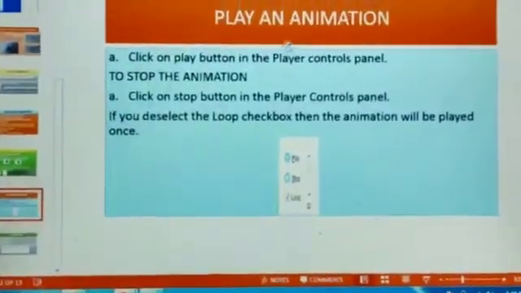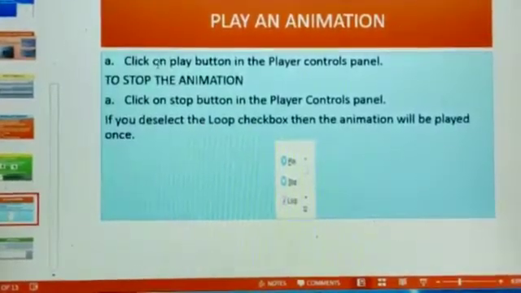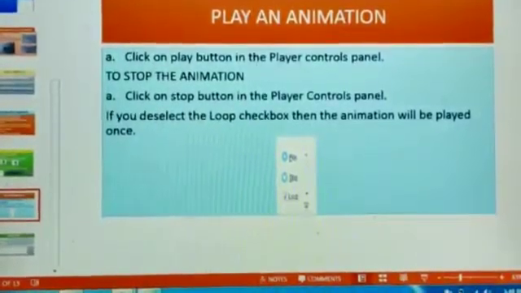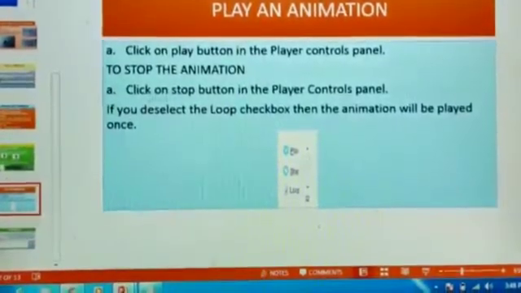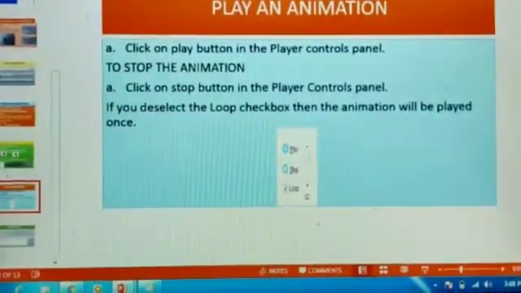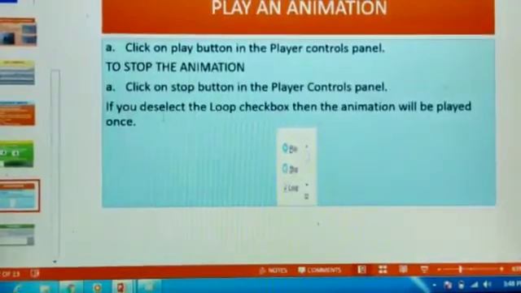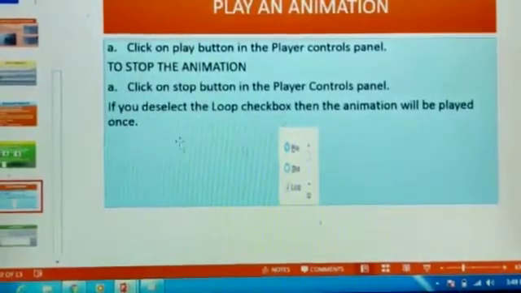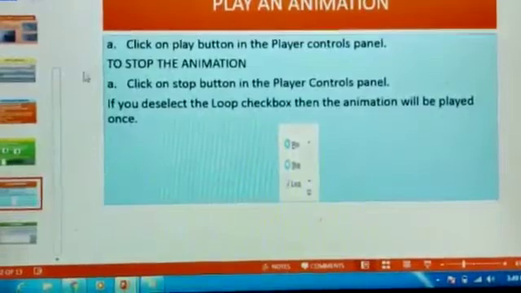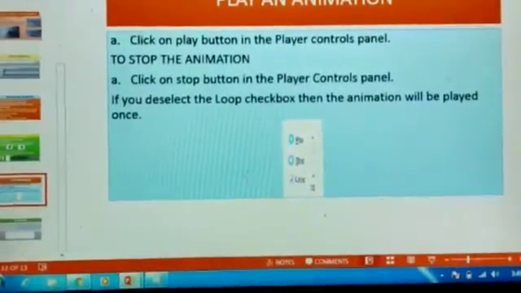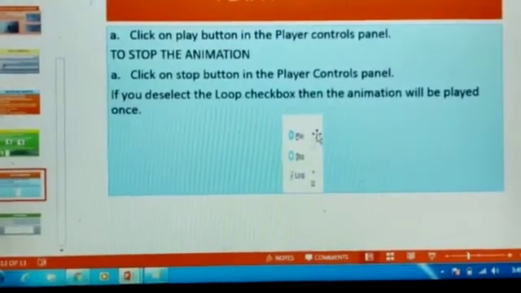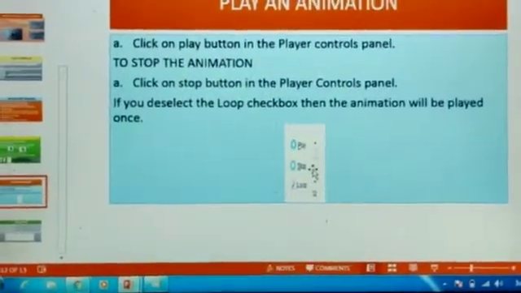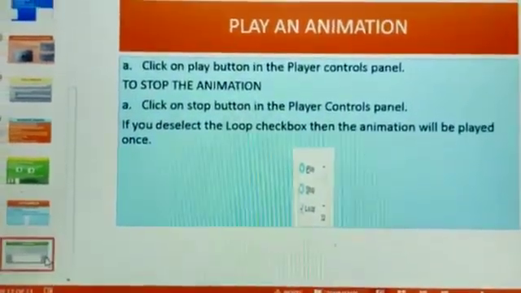Now play the animation. I have already shown you how to play the animation. Click on the play button in the player control panel. To stop the animation, click on the stop button in the player control panel. If you deselect the loop checkbox, then the animation will be played once. Now we have seen, no children, what this control panel is. By using this control panel we can play the animation and stop the animation.